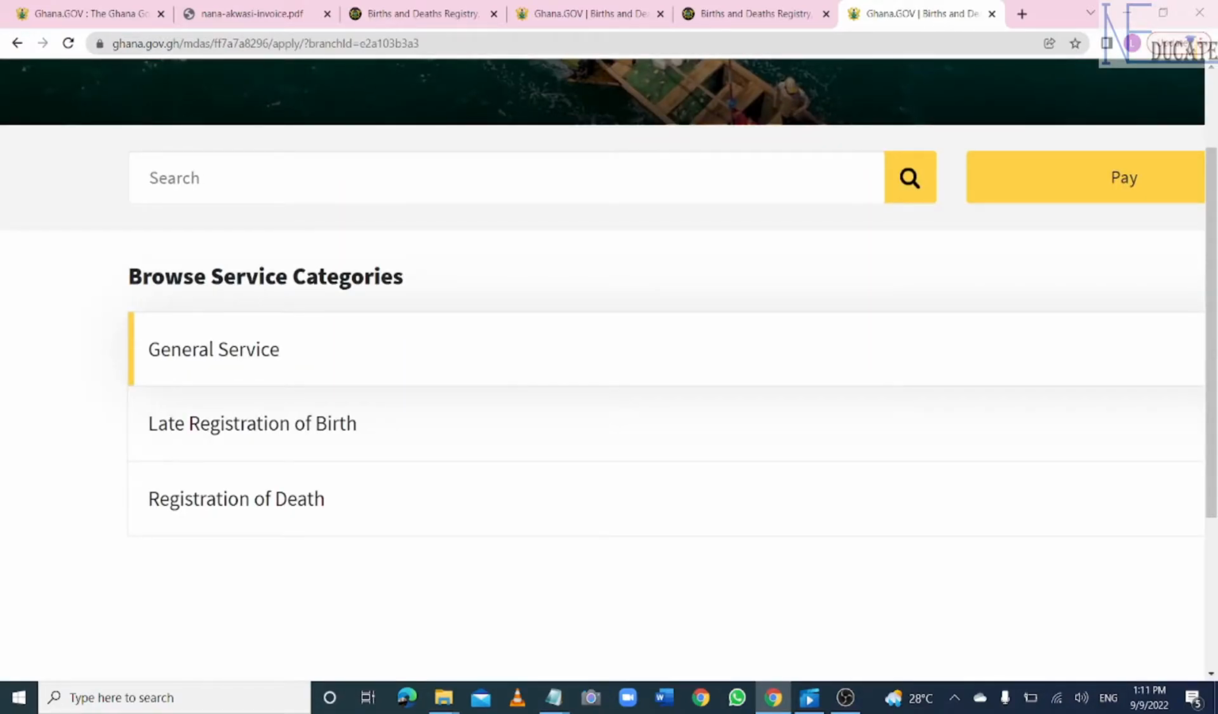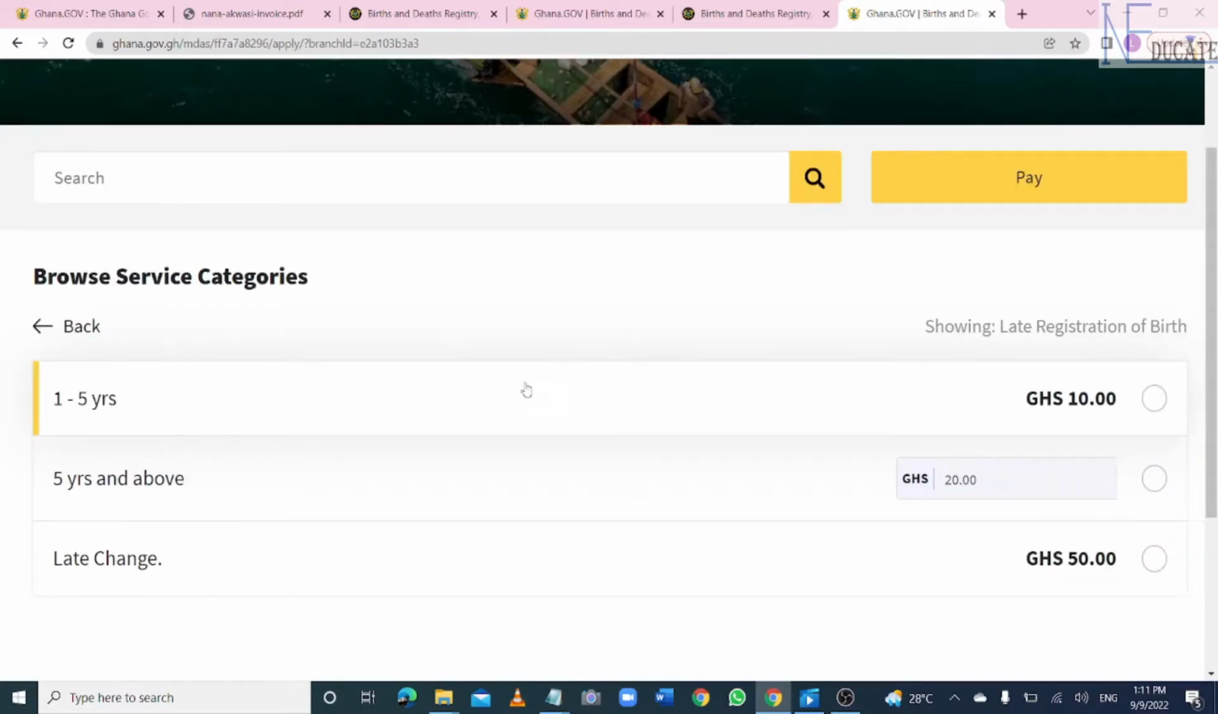Then this page will be opened. We have the general services, we have the late registration of birth, and then we have the registration of death. We are interested in the late registration of birth, so just click on it. They have it in all categories. They have the birth certificate from 1 year to 5 years, which is 10 cedis, at the time that I'm recording this video. And then we have 5 years and above, which is 20 cedis. But if you make any late changes, it is going to cost 50 cedis.